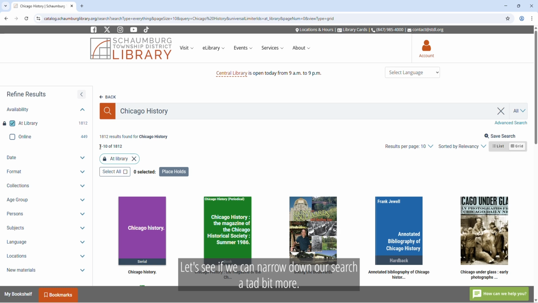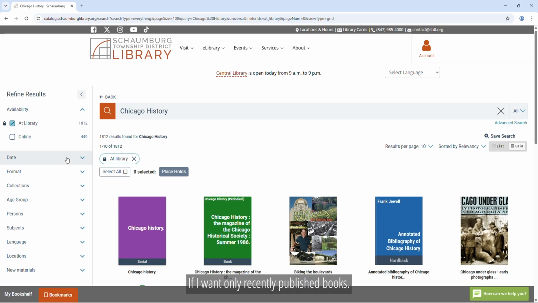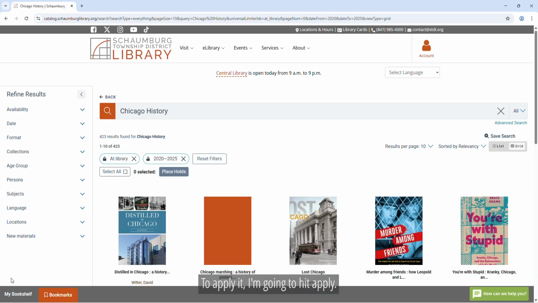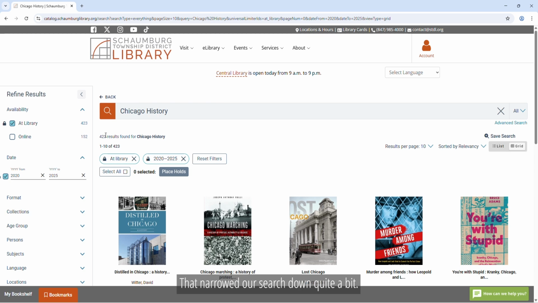Let's see if we can narrow down our search a tad bit more. If I want only recently published books, I can add a filter under date. This is by the publication date. So let's say I only want books published in the past 5 years. To apply it, I'm going to hit Apply. That narrowed our search down quite a bit.